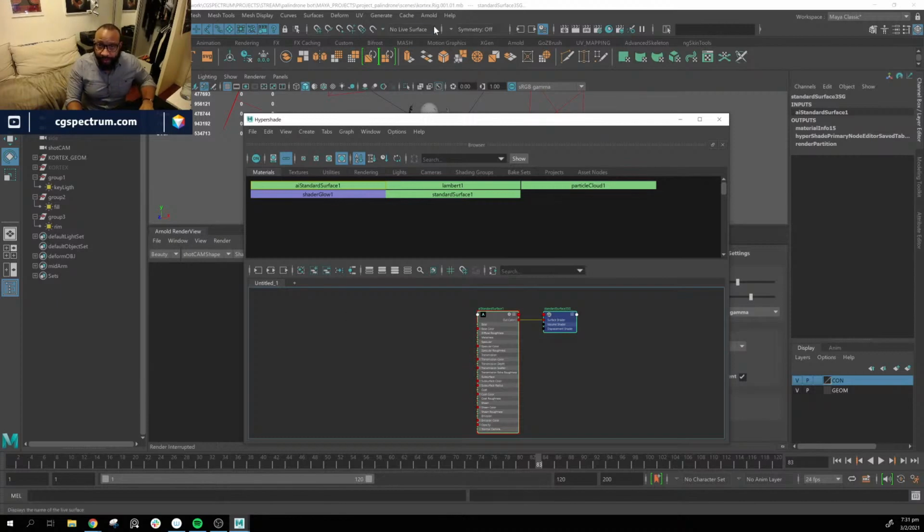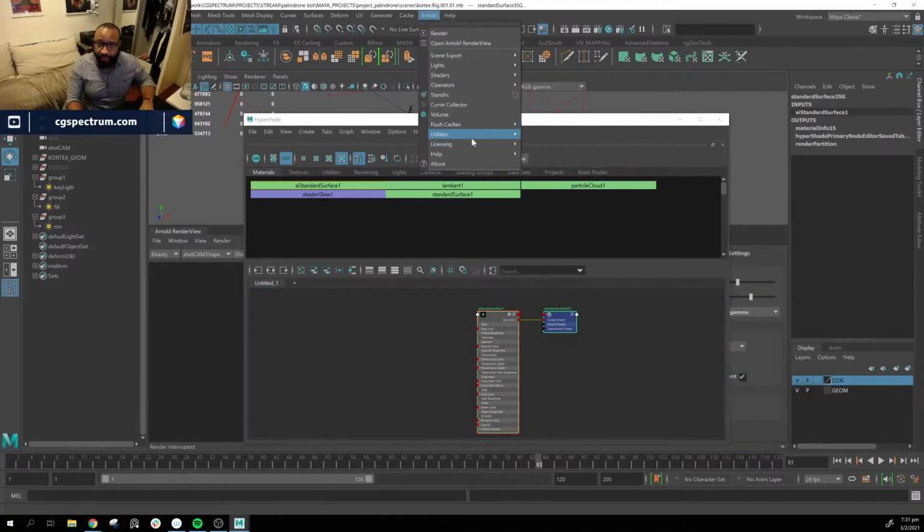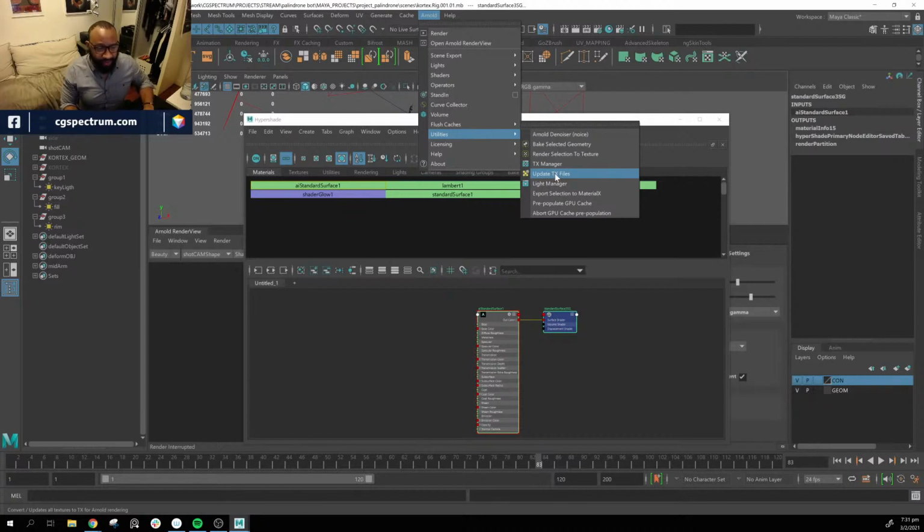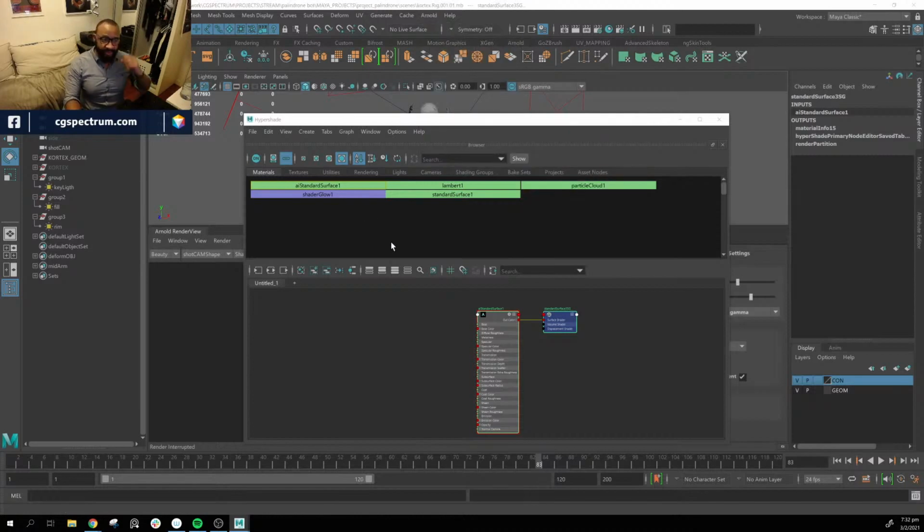So I'm going to go to Arnold, go into Utilities, and say Make TX Files. Those will make TX files from the files that are already in your scene. If we look down at the bottom here, it says it converts/updates all textures to TX files for Arnold rendering. And then the TX Manager says open the TX Manager. So I want to open my TX Manager.